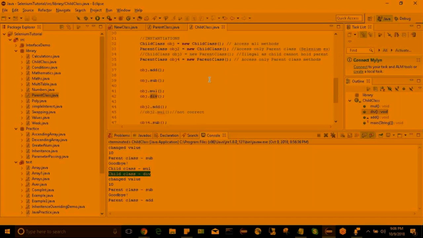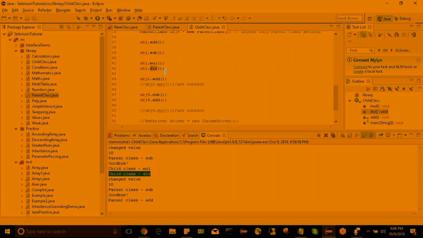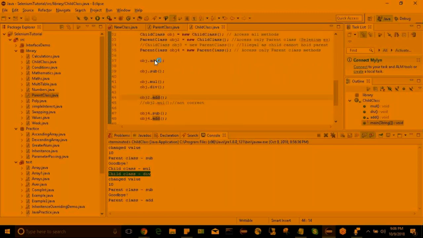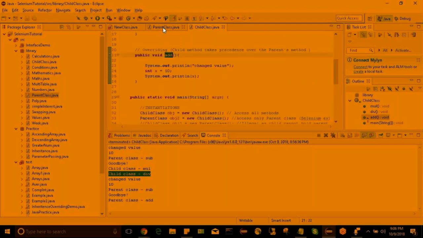Okay. Now let's see both positive and negative examples. Object 2 dot add. Just pay attention. Now I have tried to do object dot add, which basically acts as a parent class. Child class. Okay, object 2 is taking me to child class only. It's not going to parent class.